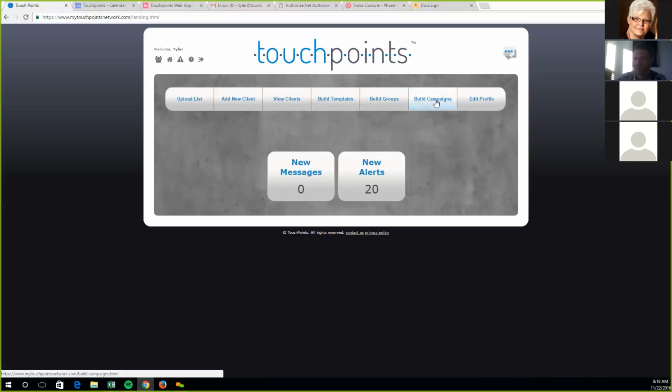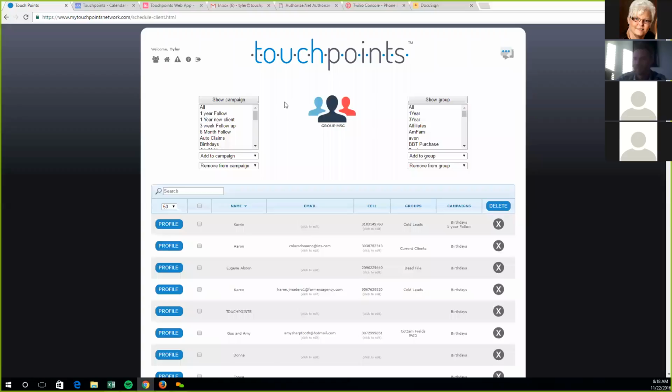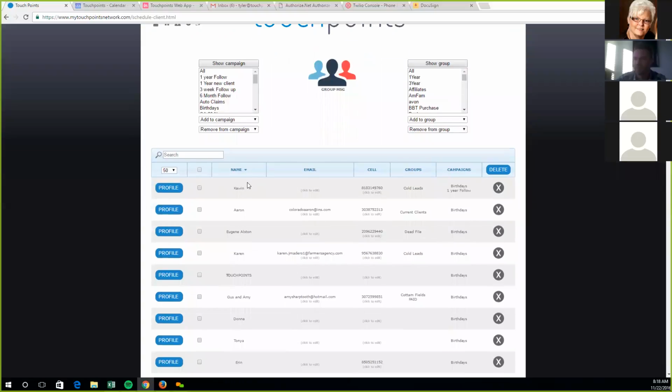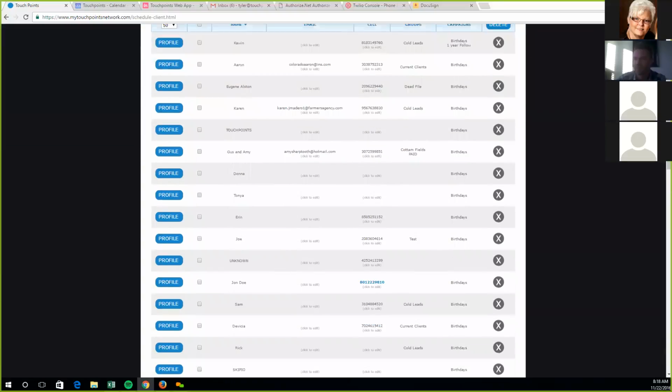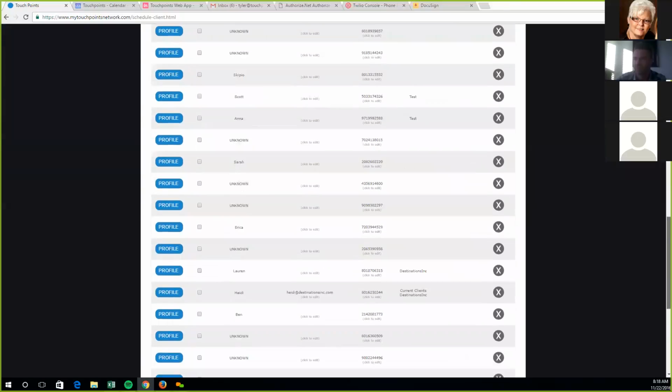So I just showed you how to build out the campaigns. Let's jump over here into view clients, okay? Because this could get kind of fun. This is where all your clients are listed. Everybody's listed in alphabetical order. It just goes down and you can see it shows you their names. You can see I've got a lot of first names.